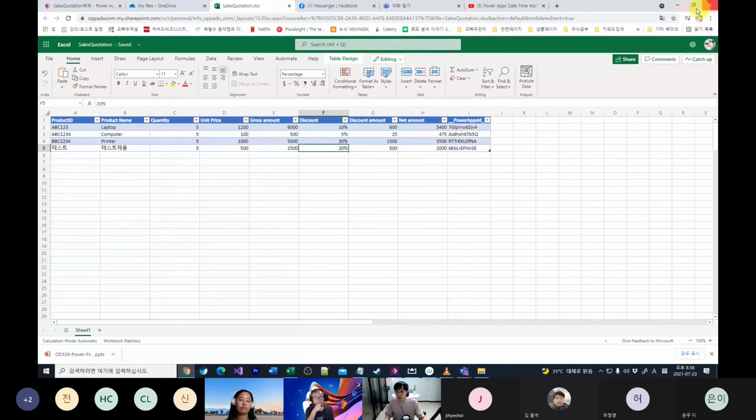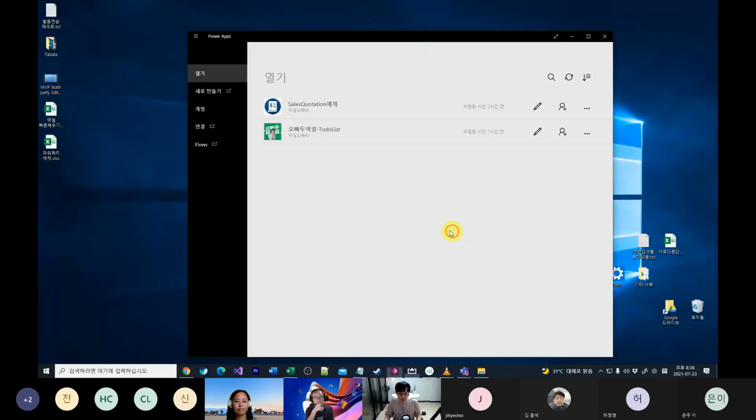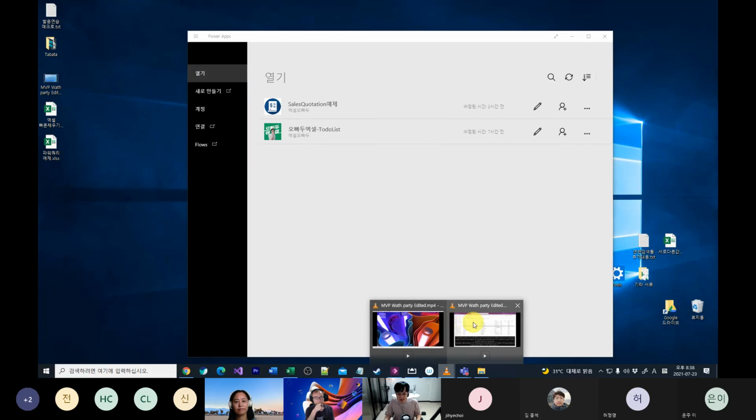네, 이거는 굉장히 긍정적으로 봤습니다. 그 다음 내용으로 넘어가 보겠습니다.